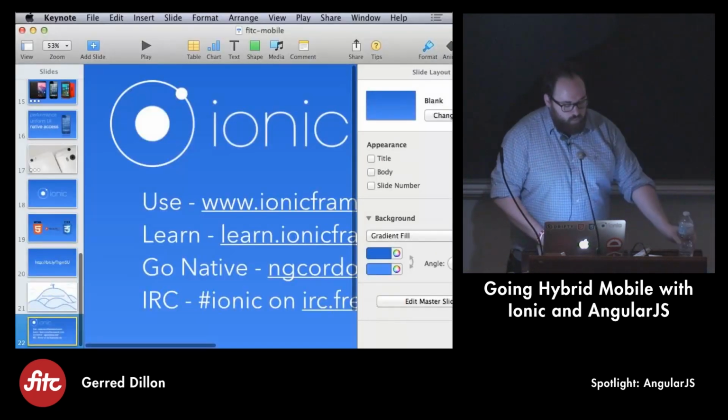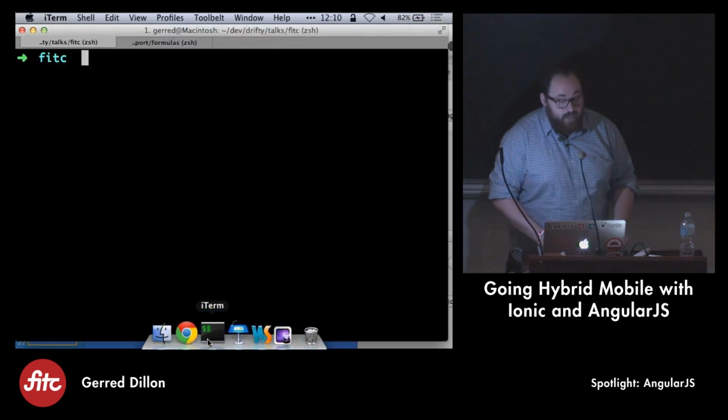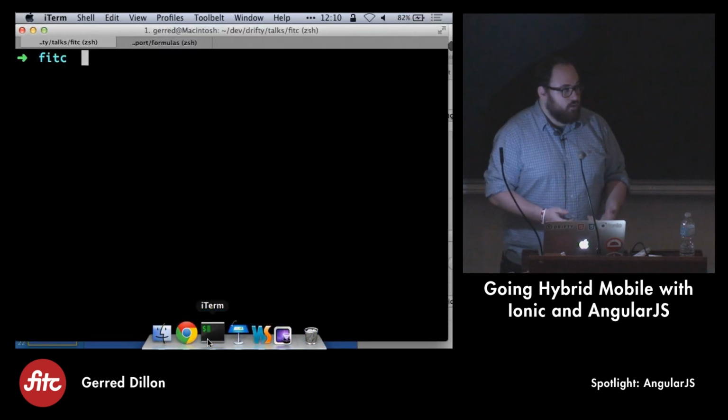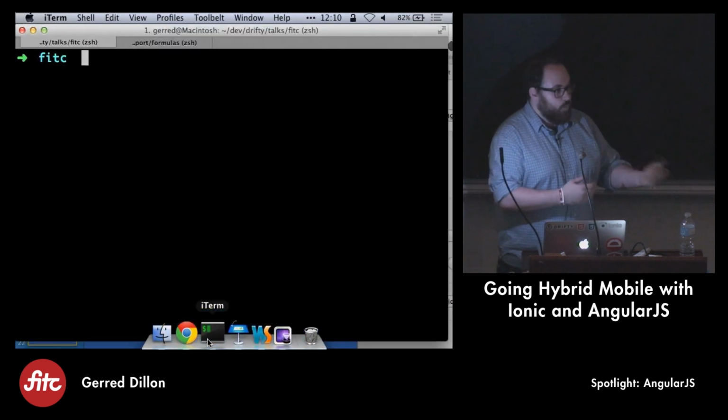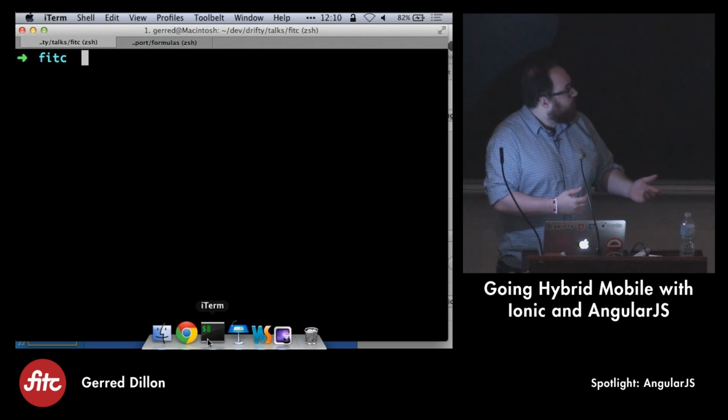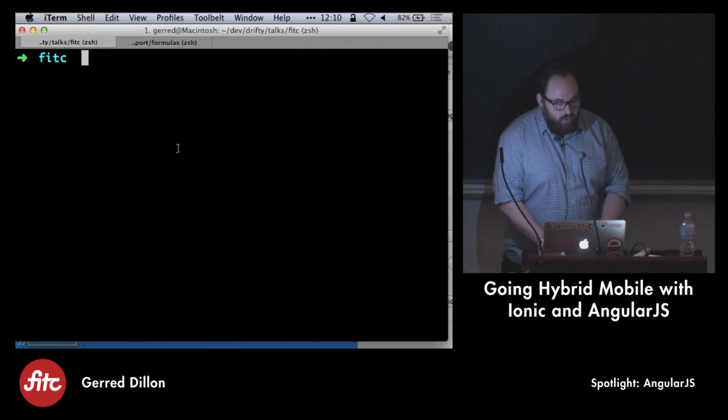So I'm going to show real quickly creating a basic Ionic app. We use NPM and we use Gulp as well. We swapped over to that back in March, and we just love it. It's pretty great for our tool. So to get started, this works cross-platform. All you need to do is say npm install.